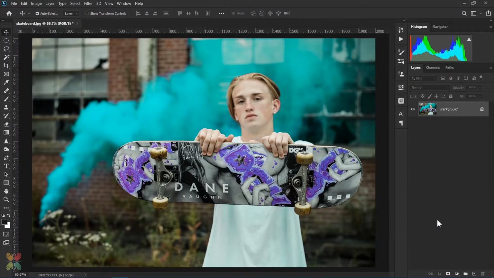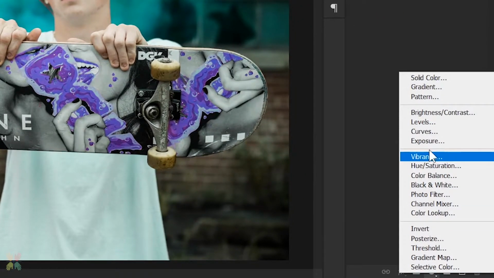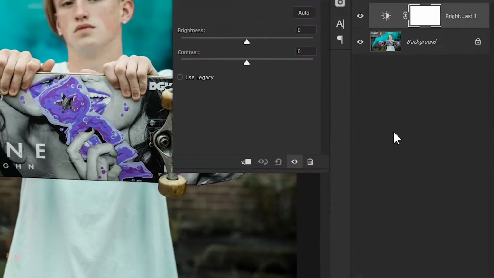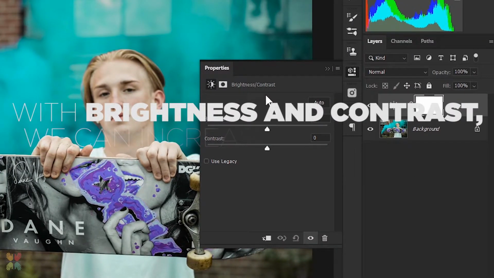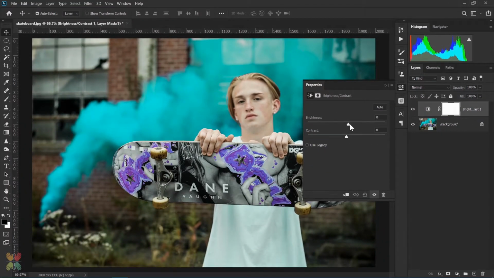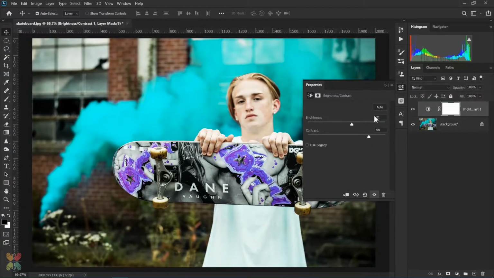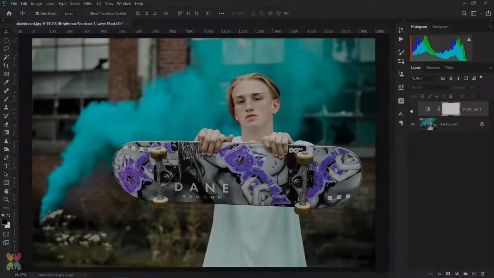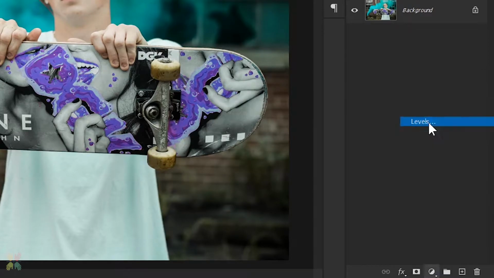So let's go ahead and take a look at different types of adjustment layers available to us from the adjustment layer icon. And we have a total of 16 different types of tools that help us edit our image. So with Brightness/Contrast, we can increase or decrease the brightness like I did in my previous example. If we just increase the brightness, this will increase the brightness, and this slider will just increase the contrast. The next one is levels.